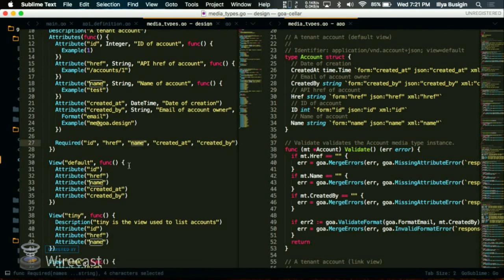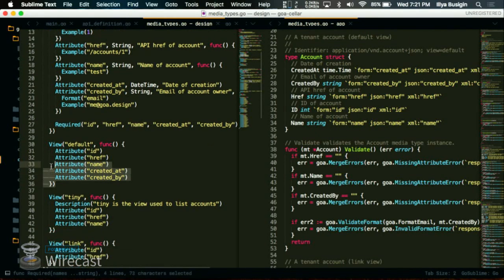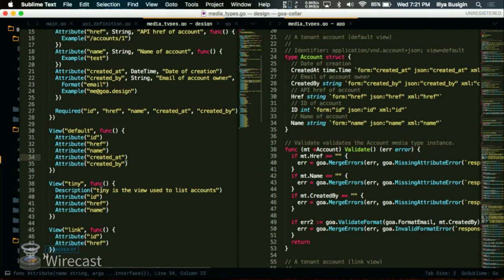One interesting thing with Goa and with APIs in general is depending on where that media type is going to be returned, you want to have different views. If you're returning in a list or it's a child of another media type, you may only want to have a tiny or a link view. And Goa allows you to define all your different views for your media type.